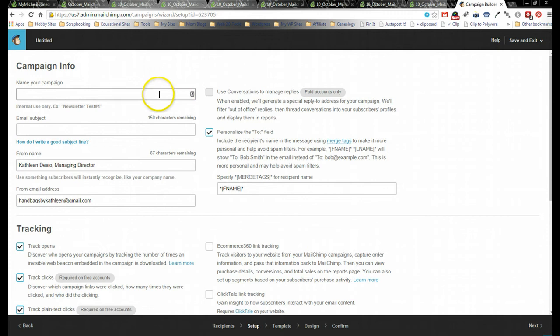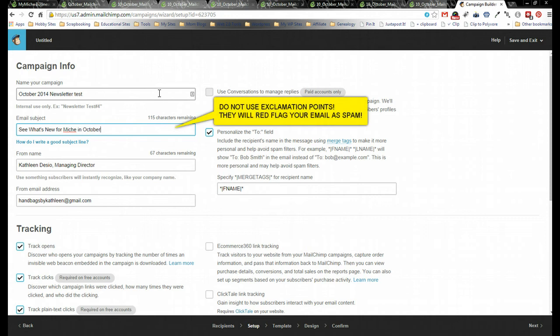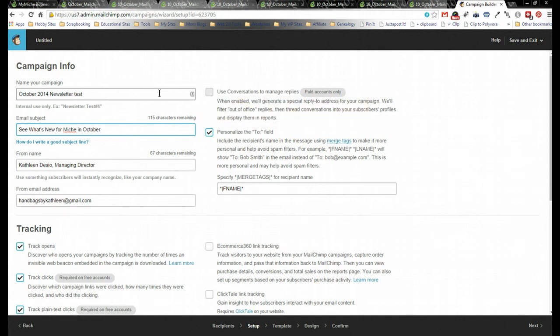What we're going to do is name the campaign. Normally I would name this the October 2014 newsletter, and I'm also going to add test to that. For the email subject, you can get as creative as you like. I personally wouldn't just put Miche newsletter or anything like that, because I'm always afraid that's going to get caught in spam. So you can be a little inventive. You could say something like, see what's new for Miche in October. Don't use exclamation points. That's another big flag for spam. So that's going to be my email subject.